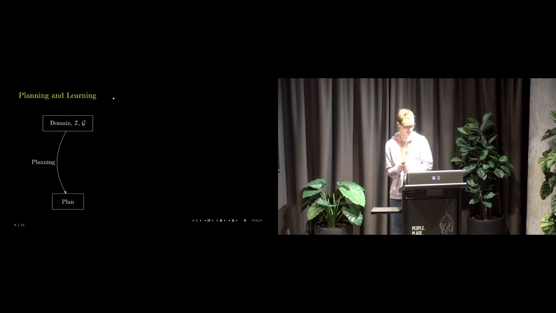So that is planning, and domain learning is the opposite. Given a plan, calculate a domain, an initial state, and the goal. And this could be useful because writing domains manually is tedious and error prone. And if we can automate that process, we can use it for planning, especially if we want to reuse a domain with different initial state and goal.